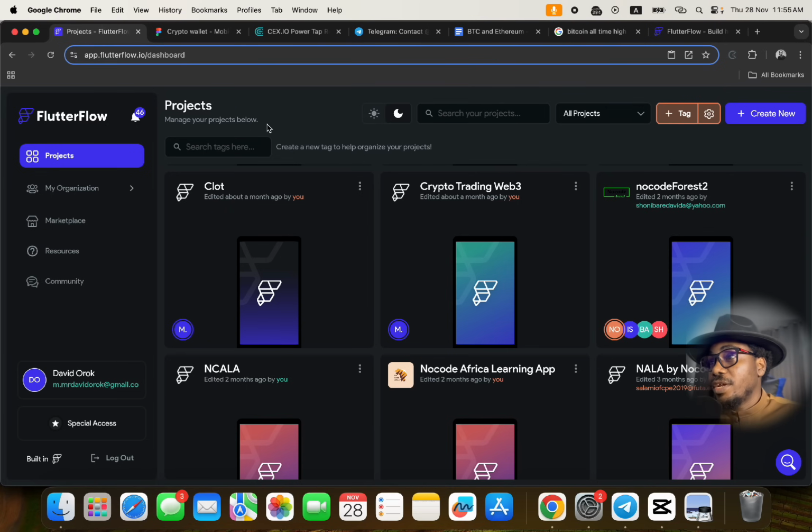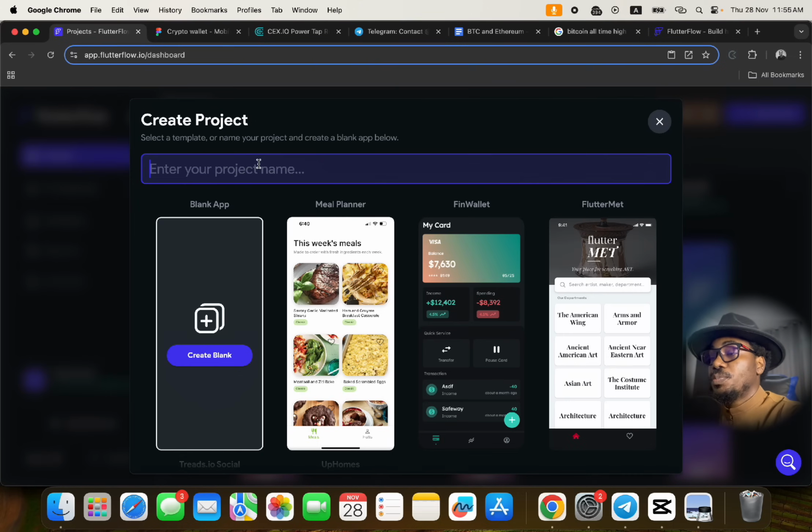So I already have an account on FlutterFlow, and I'm going to be creating a new project by hitting the create new button, and I'm going to call this project, what do I call it? So anyways, let's just call it what we wanted to call it before, so CryptX.